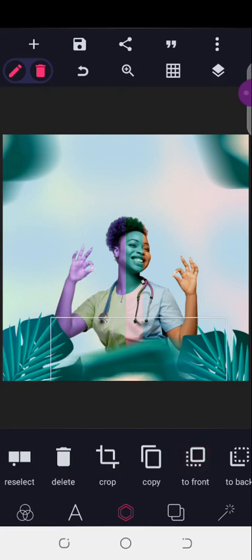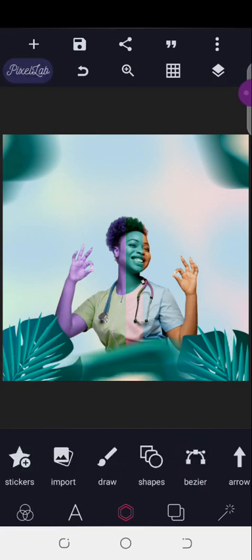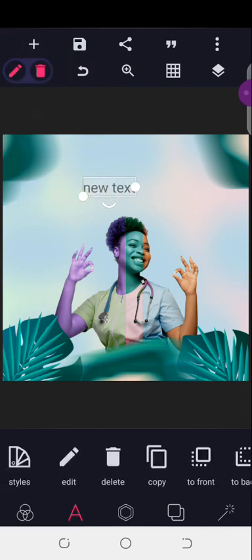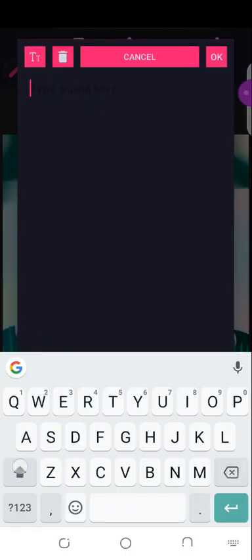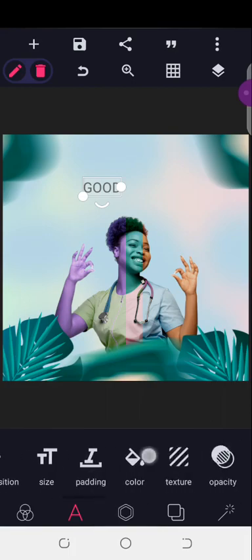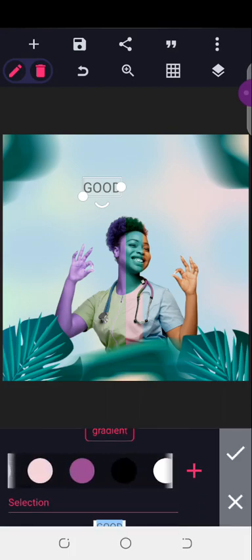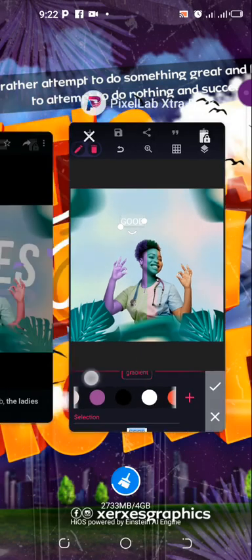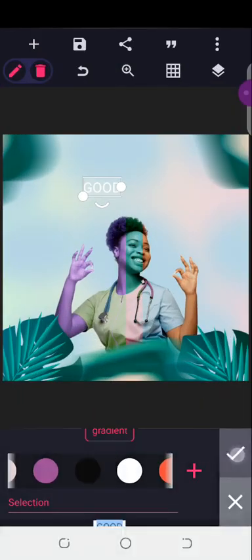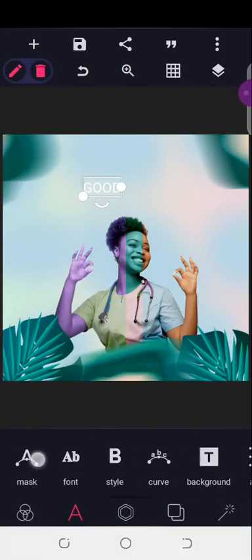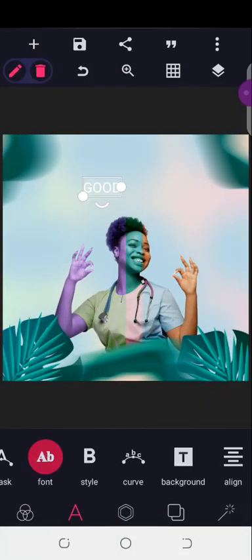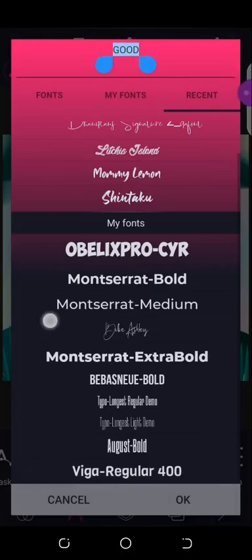So practically now we're done with this design. So the next thing I'll be coming here, I'll be bringing in my text, edit, good. So I'll be using the color white for this. Let's look at it here. He made use of white. Then I'll be using shadow. The font I'll be making use of is Montserrat Extra Bold.